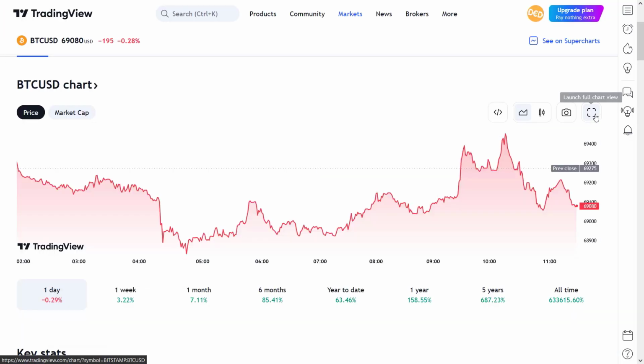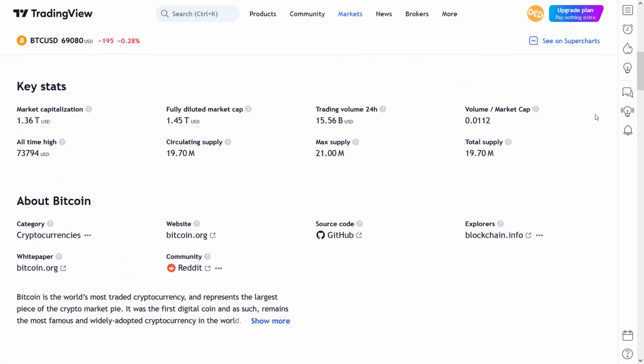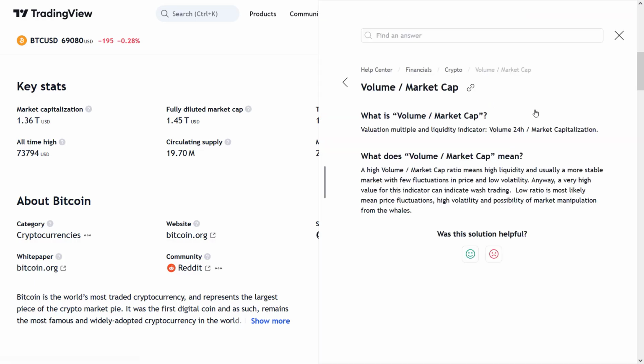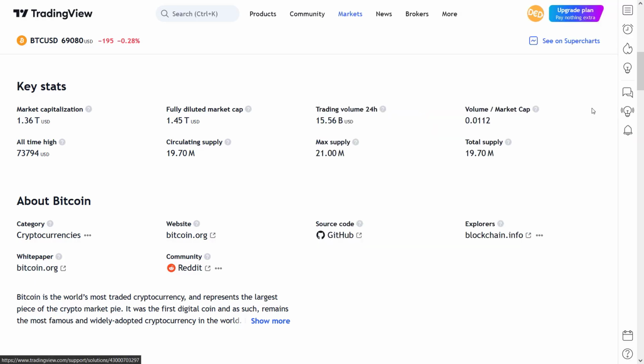Now let's get back, and scrolling down a little bit further, we can see some global information about the asset. In this case the market cap, fully diluted market cap, a volume divided by market cap indicator, market high, the supply, max supply and total supply. Each data point has a small icon with a question mark inside for more information about the data. Let's get down a little bit more.